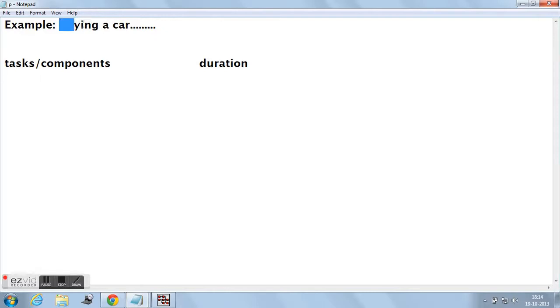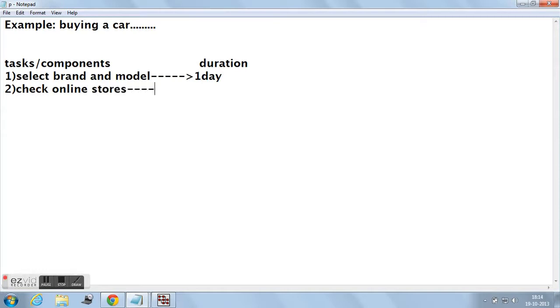The first task is select brand and model. This task would require a duration of 1 day to complete its task. The second task is check online stores. The second task would require the duration of 2 days. The third task is check local outlets. The duration of the third task would be 5 days. Fourth task is select retailer. Select retailer task would require a duration of 1 day.